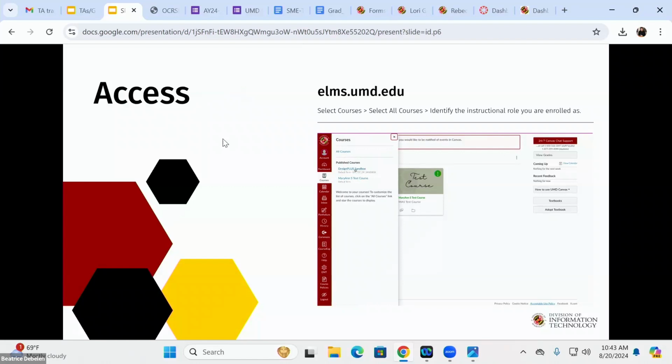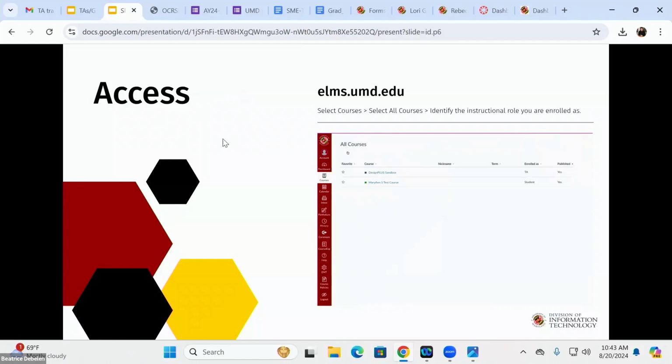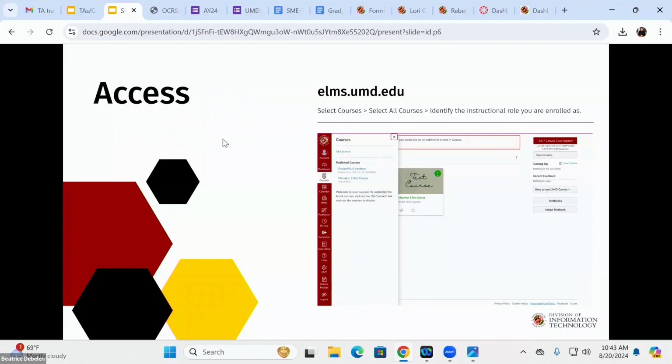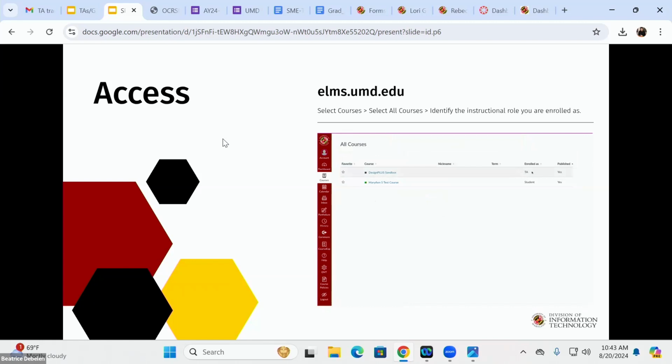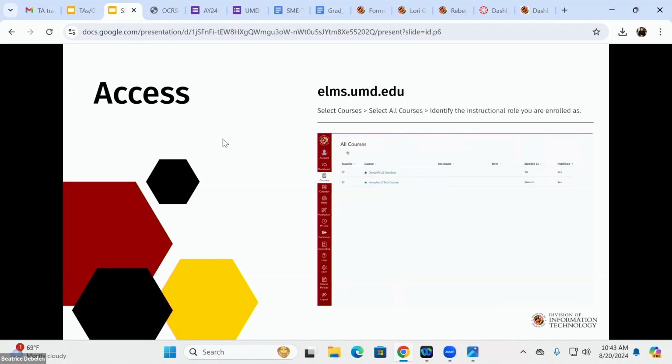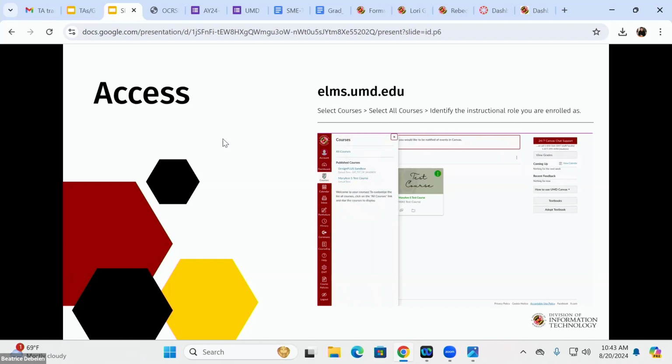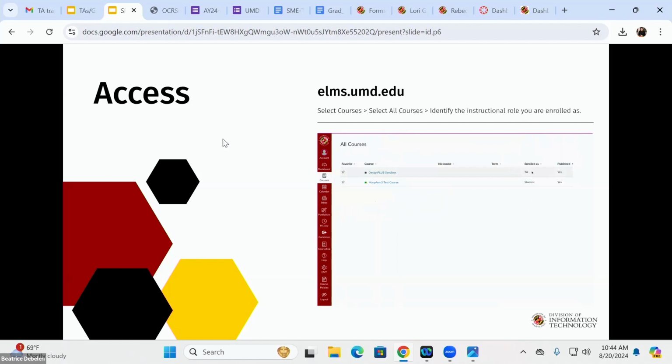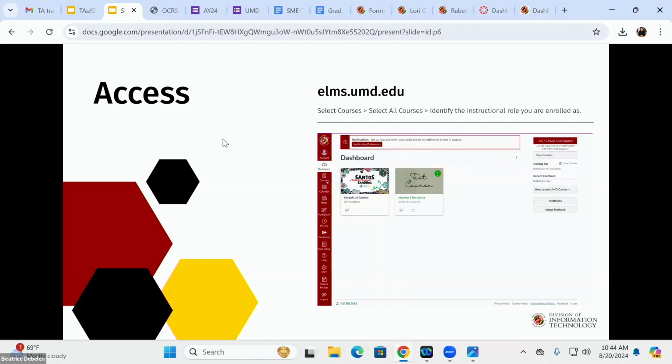To access Elms, the short URL is elms.umd.edu. You will just need to sign in with your directory ID and password. It will take you straight to your dashboard, which will show you all your courses. But the number one place to make sure you know, on the left-hand side, is a red bar called the Global Navigation. That is the navigation you're going to see no matter where you are in Canvas.